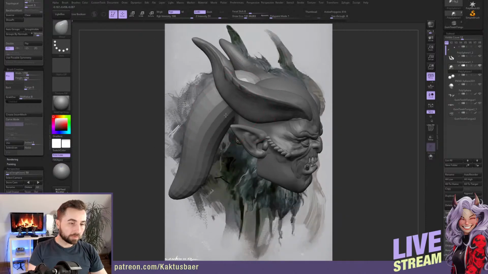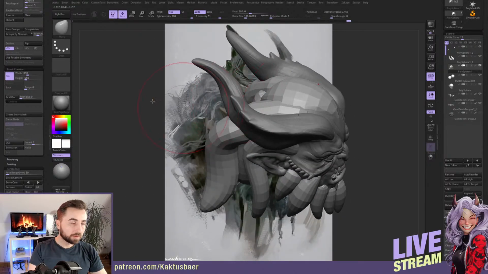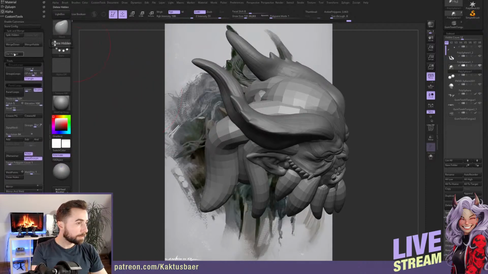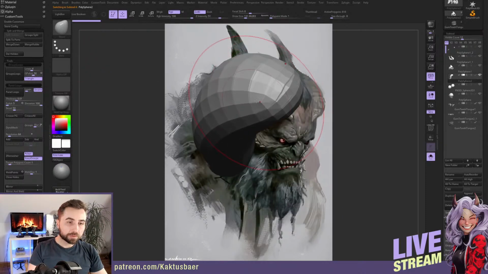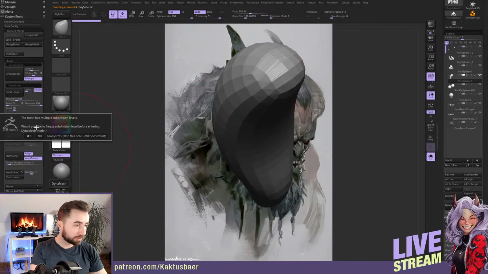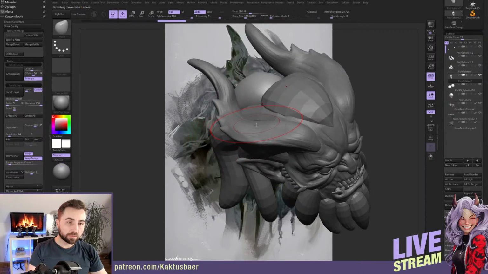I noticed I have a problem with this piece here, because there are two geometries lying over each other, and I think I can do it like this and this. Yeah, okay.